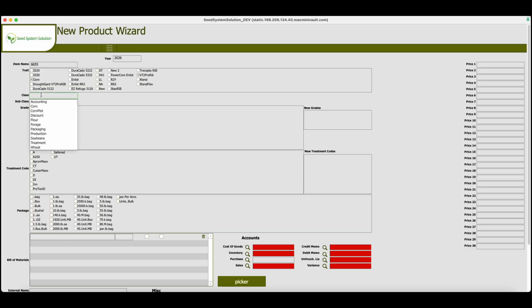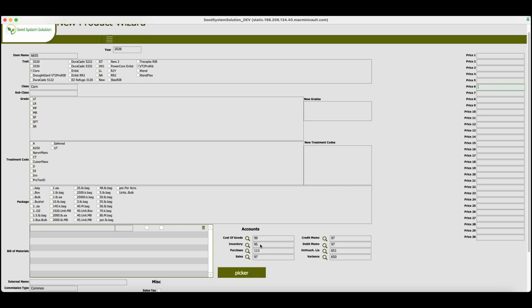Then you're going to assign your class. If you do not see your class here, you can click into that box a second time and type in your new class of products. If you have already set up default accounts in system settings under your chart of accounts, those are going to be listed here. They're going to pull automatically once your class is assigned.